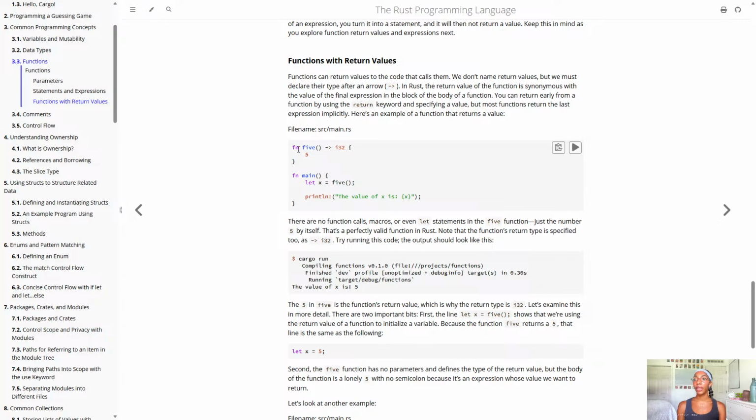So here we have our function five. Thank goodness they put this before the main function. I don't like when they put the main function before the helper function. Anyway, now we have the function five. We're returning an i32, and we see this little expression here, and you can tell it's an expression because it doesn't have a semicolon.